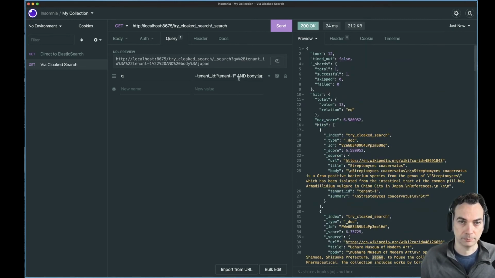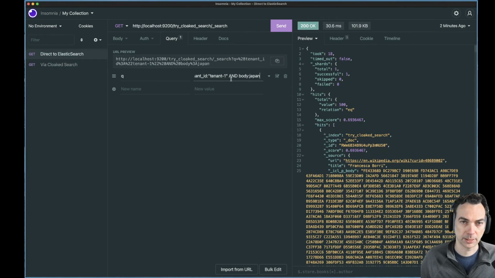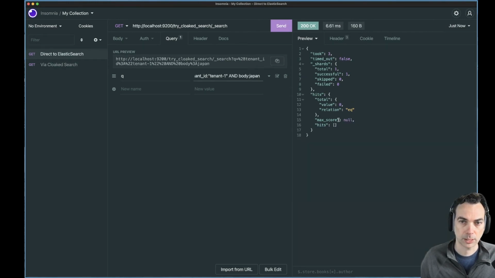If I take that same query and I do it directly to Elasticsearch, what I'm going to get is a whole lot of nothing because you can't search the body, or at least it's not sensible to search it. There's no sensible searching that you can do.